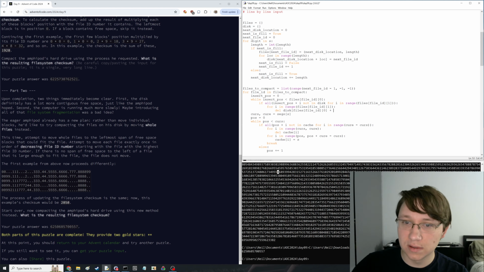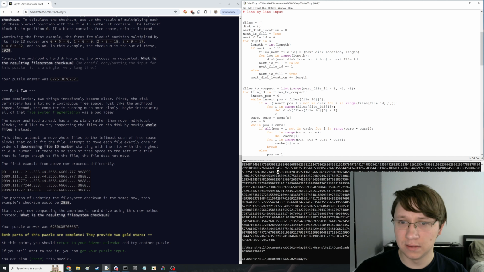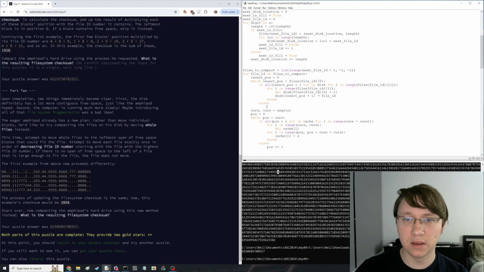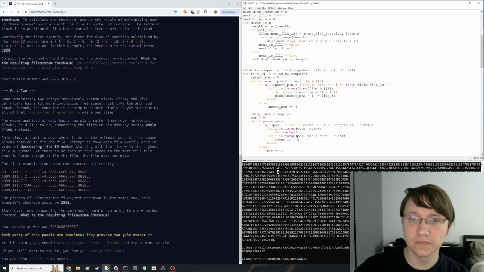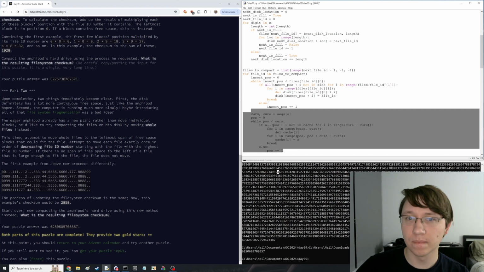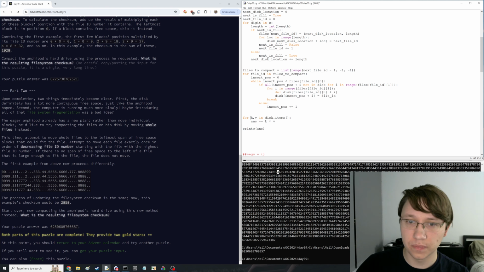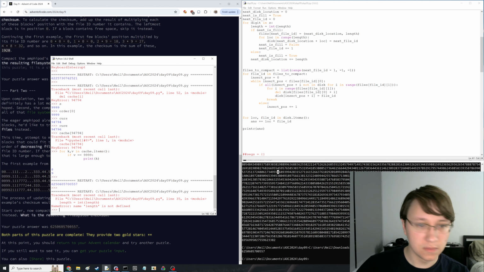So delete disk, the file here, plus our offset starting position, and then while we're at it, we can also just do this, and then otherwise check the next insert position. And then we are done. So location and the file ID. Length.